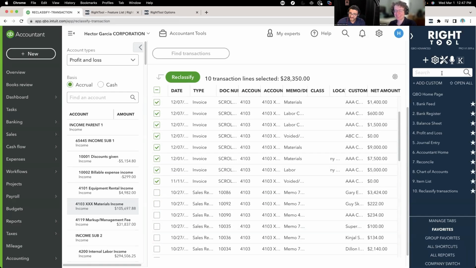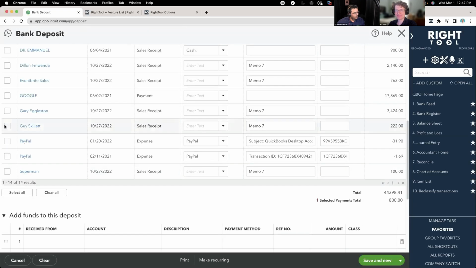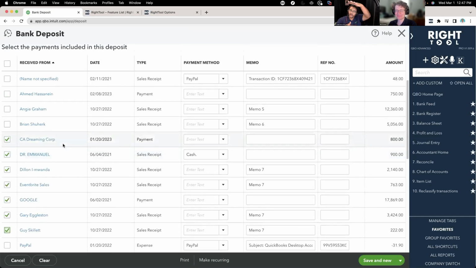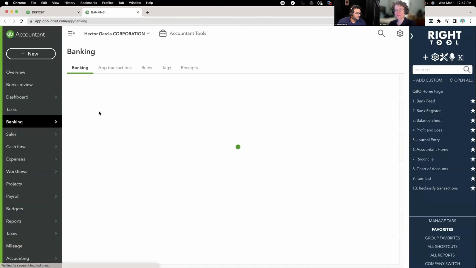And we fixed this throughout. I have four screens. We fixed it in the deposit screen, so now you can shift click here. This is a big one too. So I'm going to click that one, hold the shift key and click here, and it just grabs that group. We also fixed it in the bank matching screen, and that's kind of an odd one, but sometimes it's useful too.